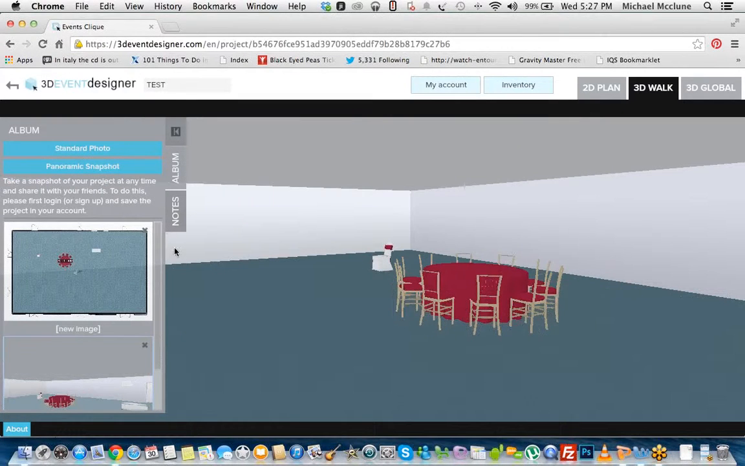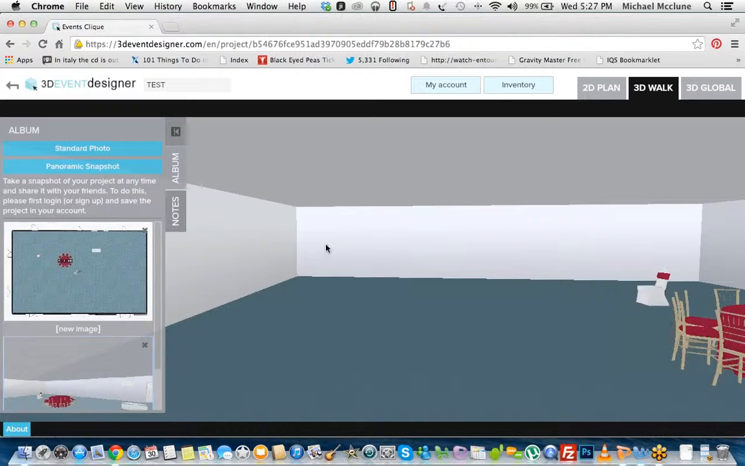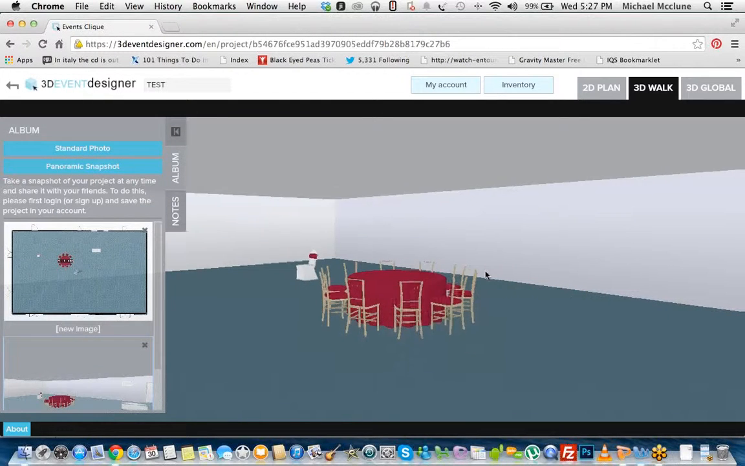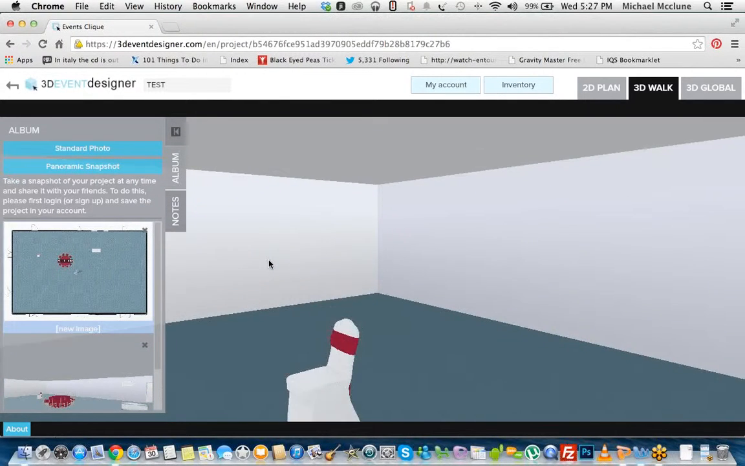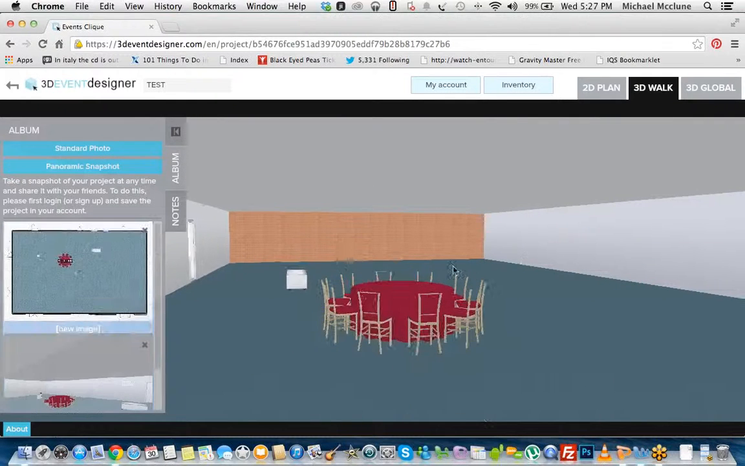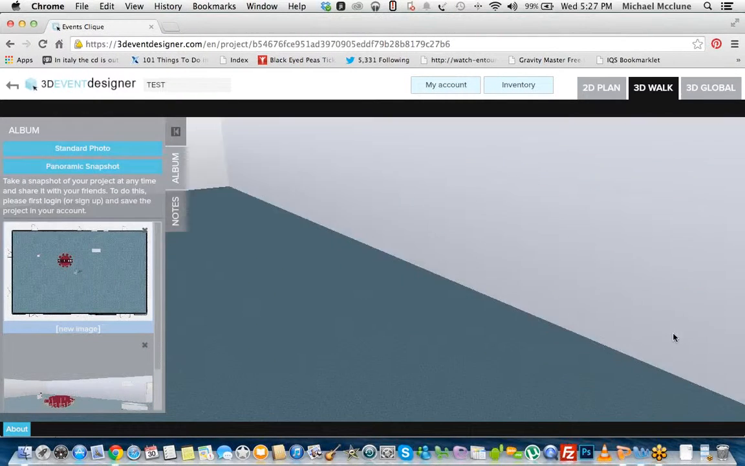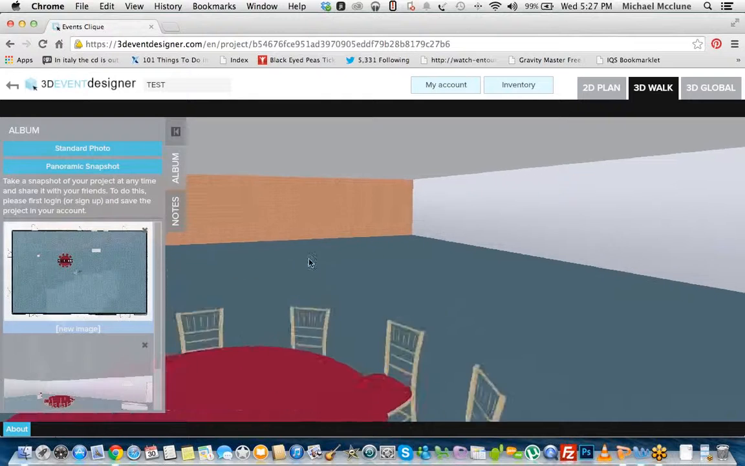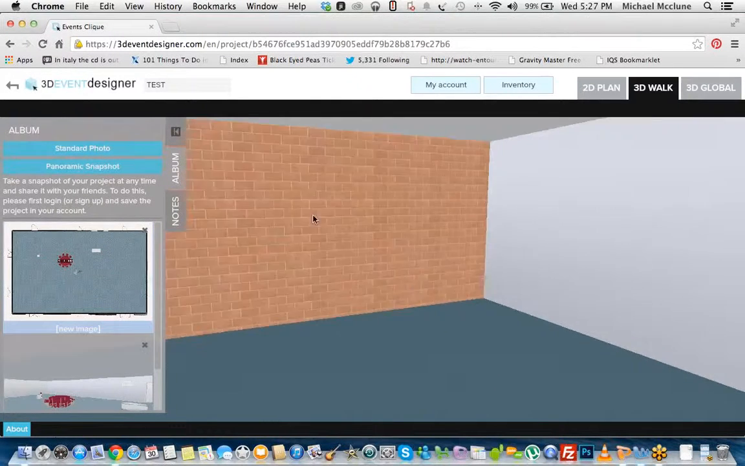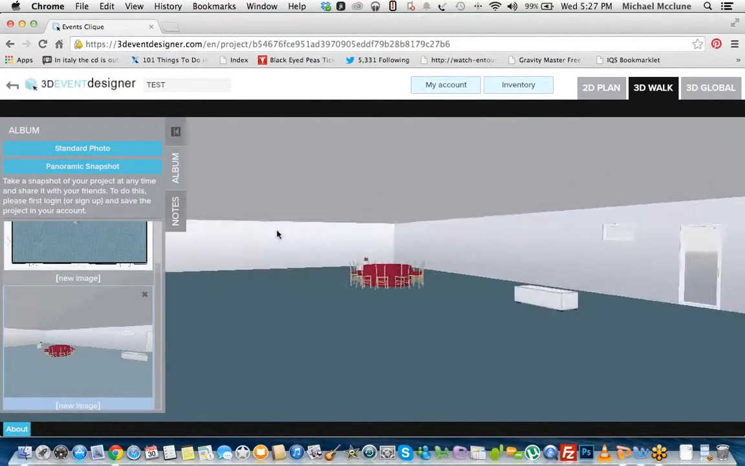Now you can take as many snapshots as you'd like. So for example, if you have a really large event and you want to take a snapshot from one side of the event, I can take a snapshot from over here, get a 360-degree view from this angle, and take another snapshot from over here and take another 360-degree snapshot.